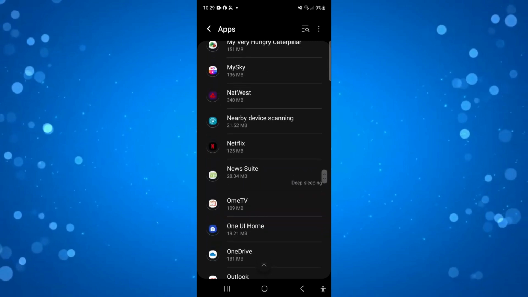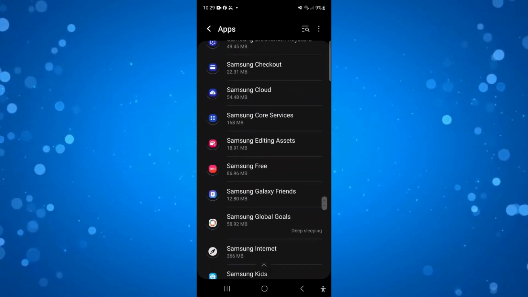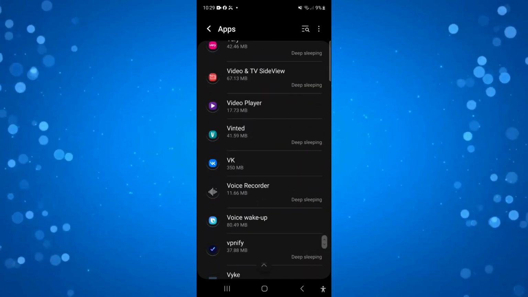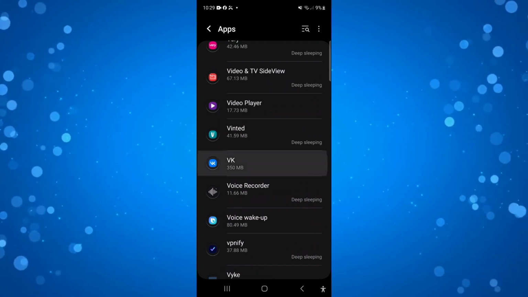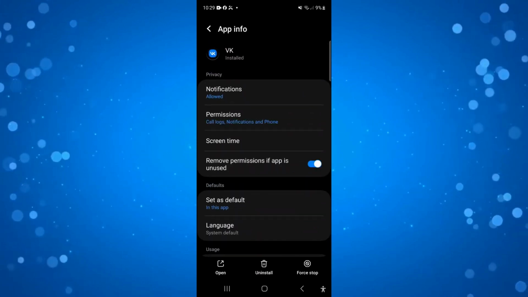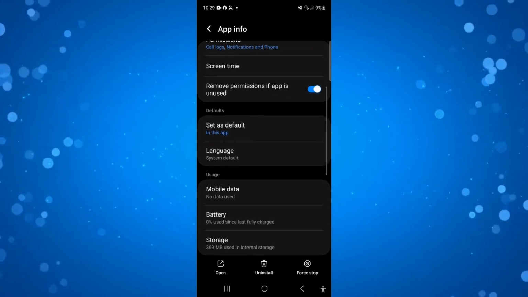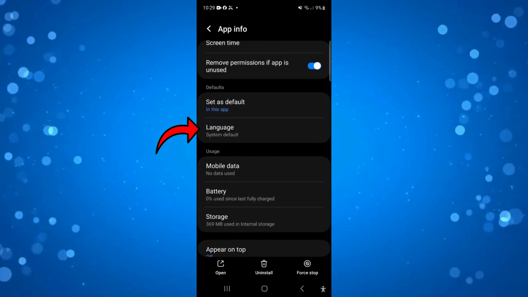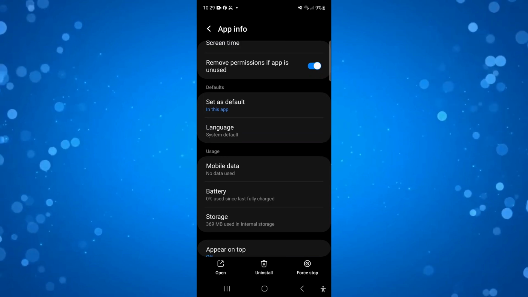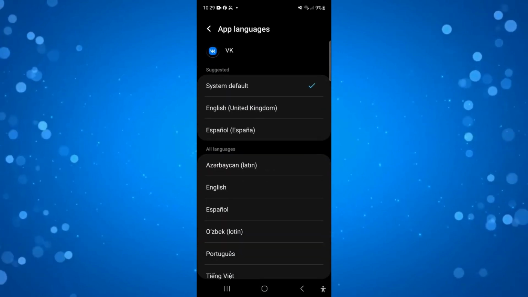So it's in alphabetical order. So you want to scroll down all the way towards the bottom. And here is the VK app here. So we're just going to press onto the VK app, which is going to take us to the app screen. And then from here, what you're going to want to do is look for the language option. So you can see under defaults, we've got language here. It's set to system default, but we can actually press onto this and we can choose our language from here.